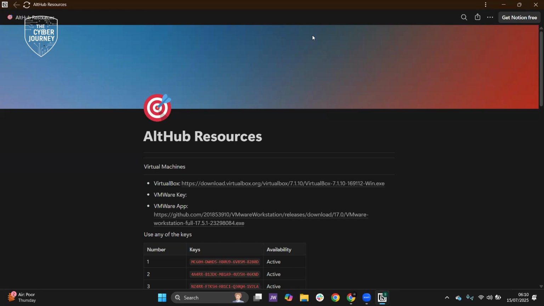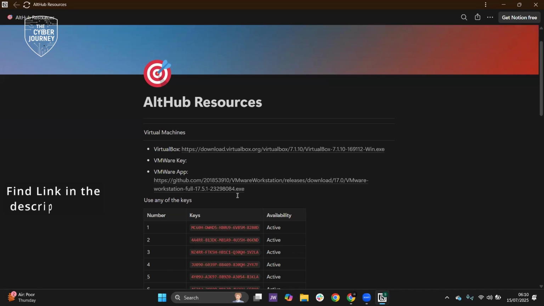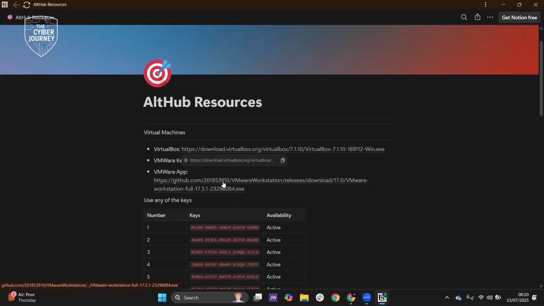I want to show you how you can install VMware on your PC without having any issue. I noticed there is a problem with installation using this link. Now there is a way to make these things work. To start with, I will show you the problem.